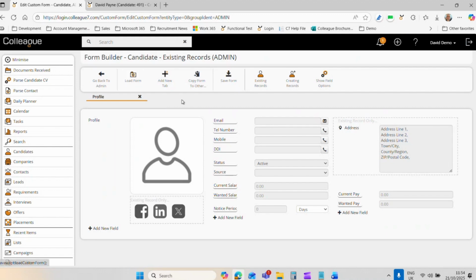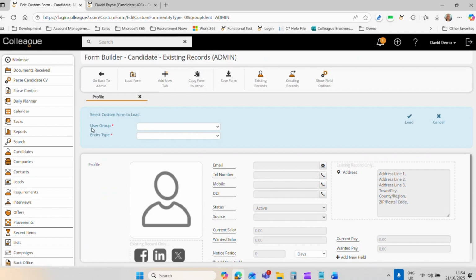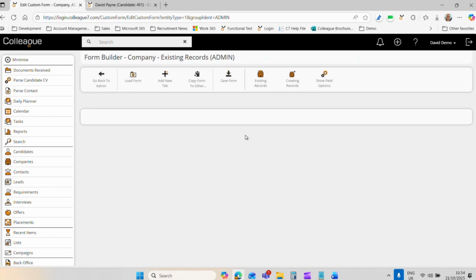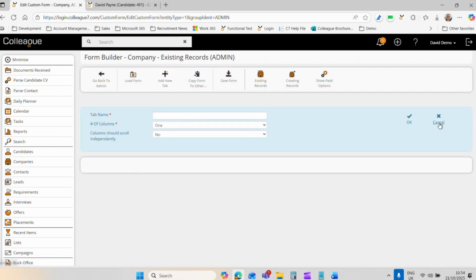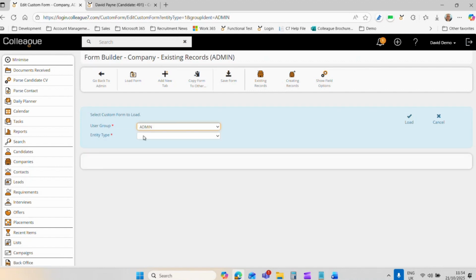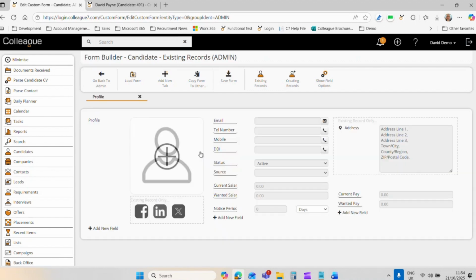But if you load form, obviously, as I said, it will load the custom forms against your user group as part of landing. But if I go to say the load form option here, you have the option of selecting the user group, then the entity type, whether that be candidate, company, and contact. So if I select company as the example here and hit load, because I don't have any custom forms set up against the company record, obviously it's loaded blank there, and then I could start by then creating a new tab if I wanted to. But if I go back to loading the candidate form there, you can see obviously that's been loaded.